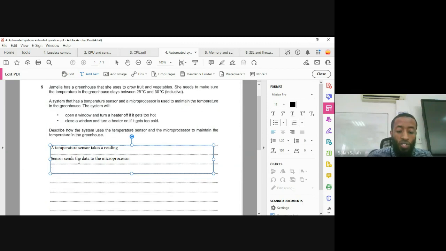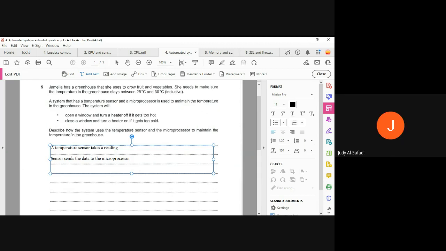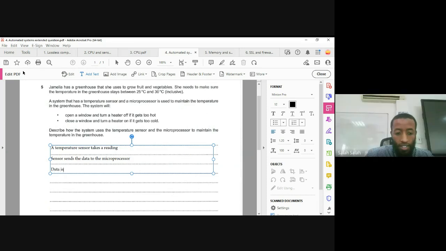The microprocessor or the computer, in order to carry out an action, only understands digital. So what has to happen to that data? It's going to be converted to digital binary using ADC. Good. Data is converted to digital using an ADC, which just stands for analog to digital converter. We don't need to know any more than that. We've already got 3 marks, guys. We need another 5 marks.